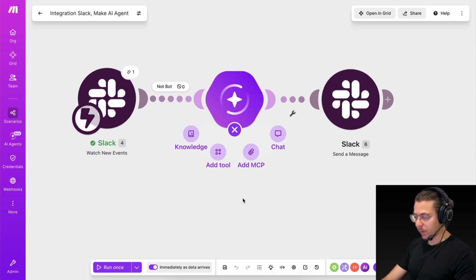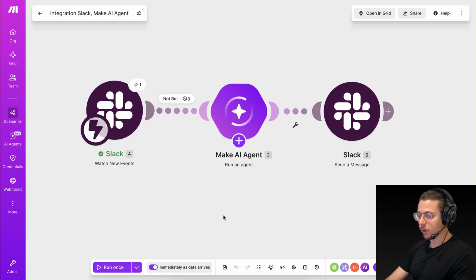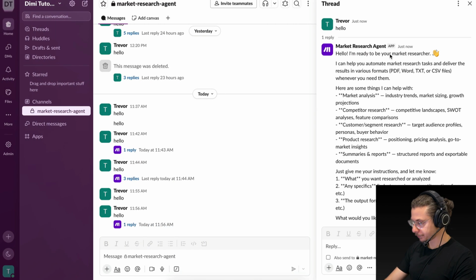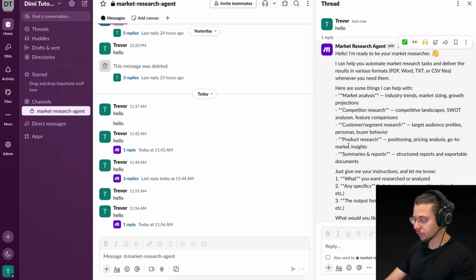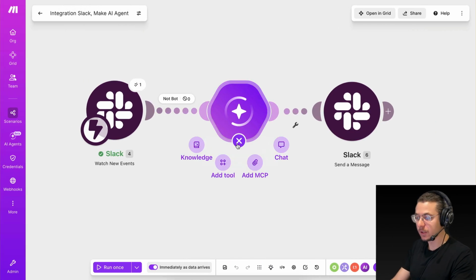Now, we have an agent that is able to respond to requests. However, this agent does not have the tools to do anything, right? It is only able to give a broad response that says that it can do different things. But actually, if we say, for example, I want you to do market analysis, I want you to go and look in the web to find information about the latest news on AI agents, it will not be able to do that because it doesn't have any access. It doesn't have any tools.